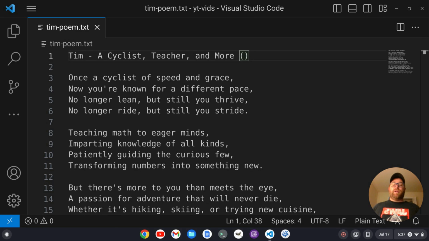In this video, I'm going to show you how to set up a custom font on VS Code. Okay, so I have this poem here. I went to deepai.org, the free version with ads, and just said, write a poem about myself so I could get some text. So I have this text here, and I added some parentheses so you can see the difference of the parentheses when you change the font.